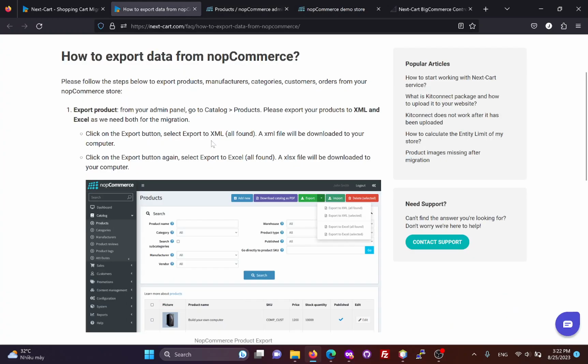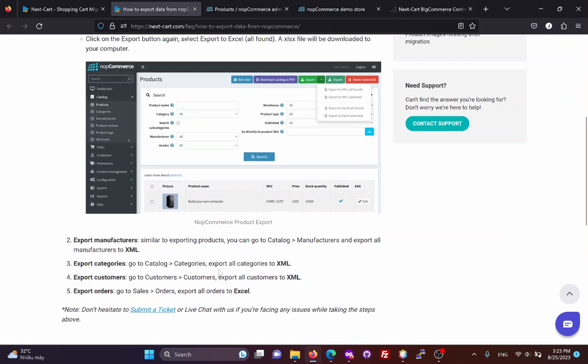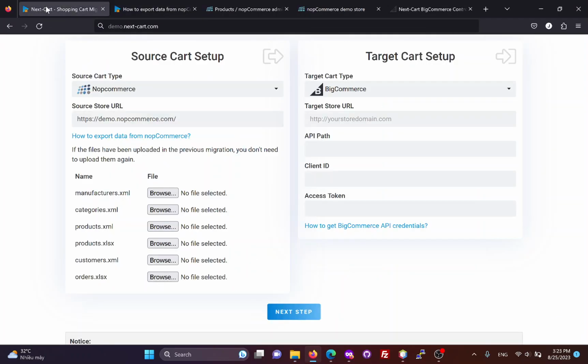Via the NopCommerce admin, you can export products, manufacturers, categories, customers, and orders to your computer. These are the data files I downloaded from my NopCommerce website. And now I will upload them to the migration tool.